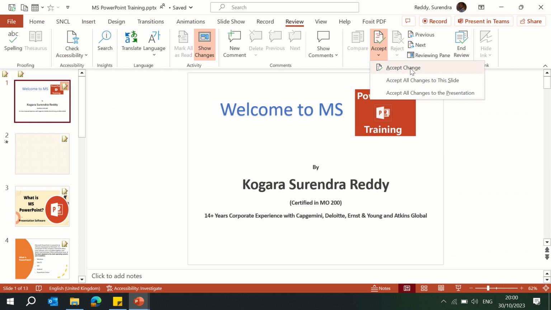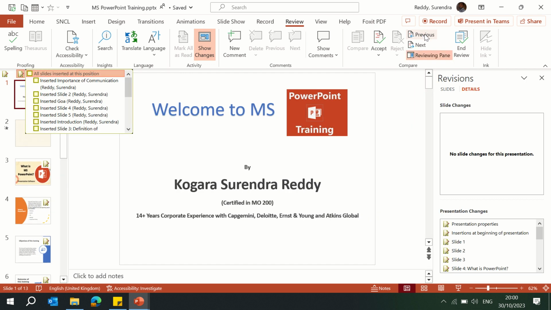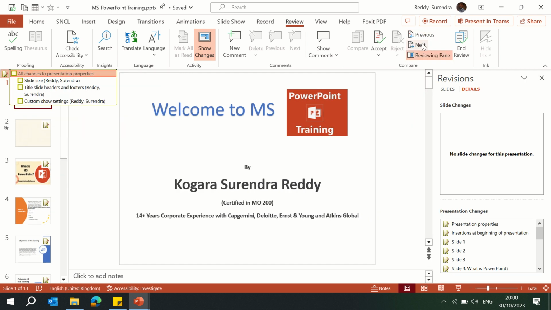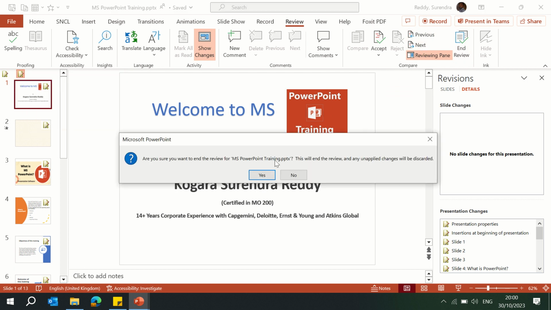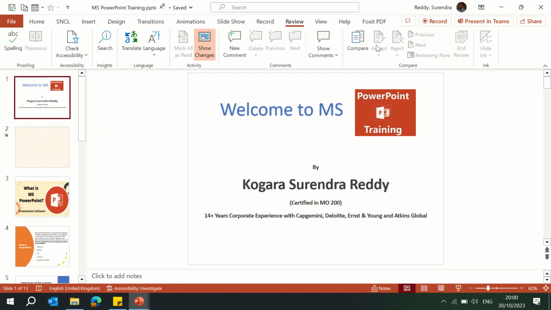Now if you want to accept these changes, and accept all the changes to this slide, you can select it. If you want to accept all changes to the entire presentation, you can accept it. If you want to reject, I think once we accept, then only we can reject it. Next, if you want to go to the next or previous change, all these options are available. And end review, that means the compare, you can end that review.